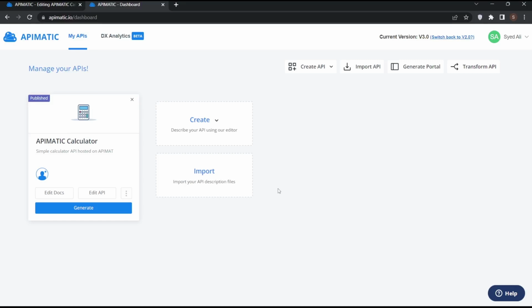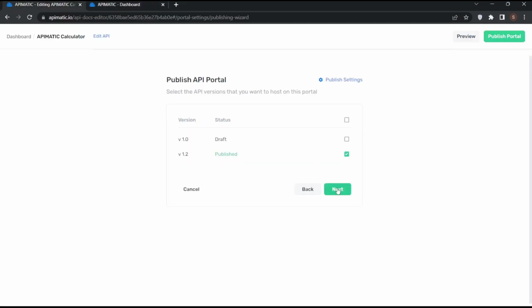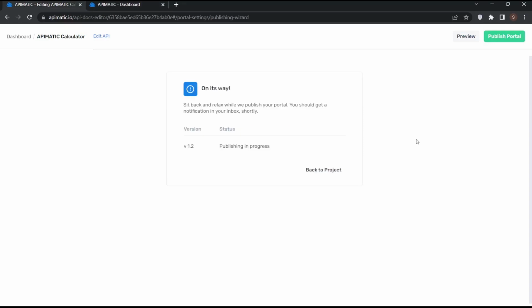The process of republishing the portal is very similar. Nothing changes, and you simply click on the republish option from the docs portal editor, keep the slug as it is, and hit the republish button. So the process remains the same, and just press publish again as you would have before.